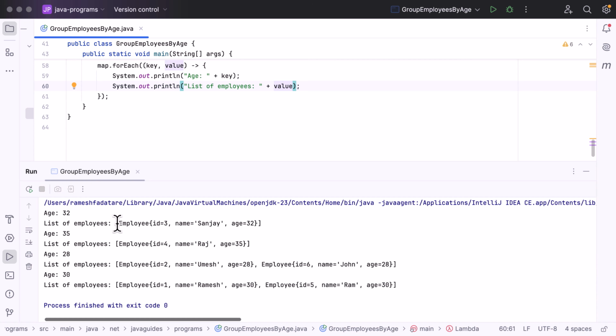age and the corresponding list of employees. So here you can see the age 30. So there are 2 employees who have age 30, and here also there are 2 employees who have age 28, and here is only one employee that has age 35, and here is also one employee that has age 32. So here basically we have grouped a list of employees by their age.